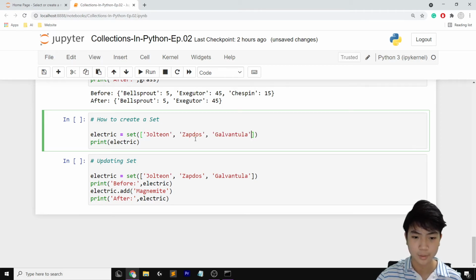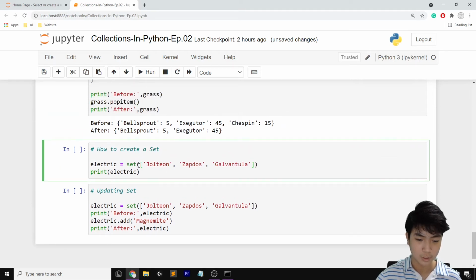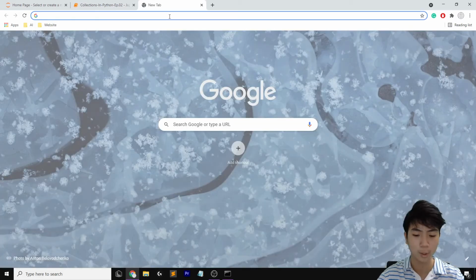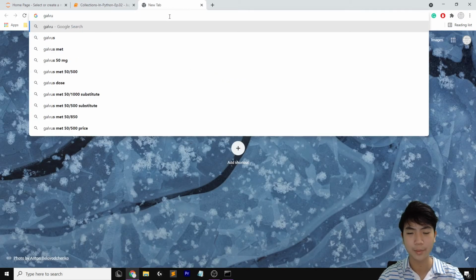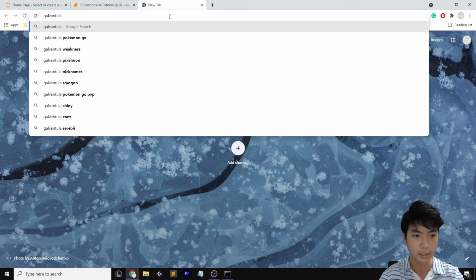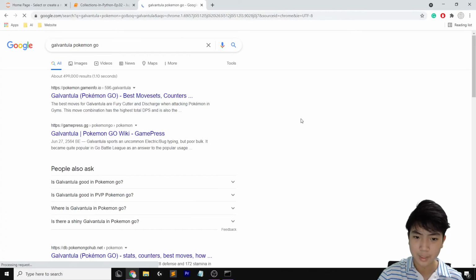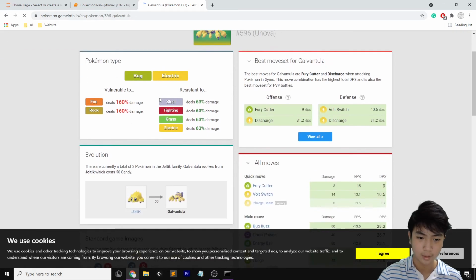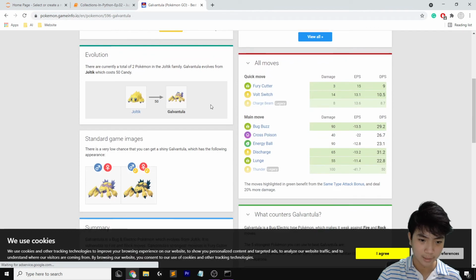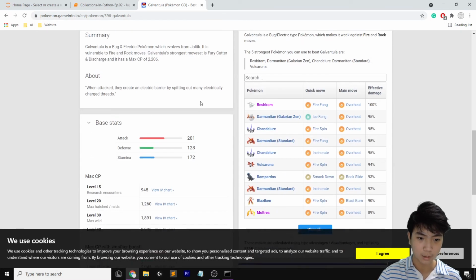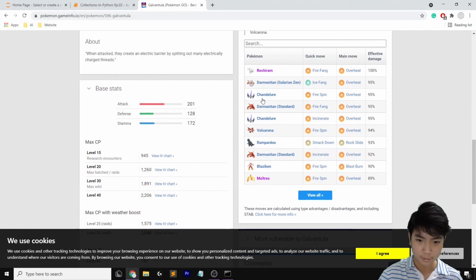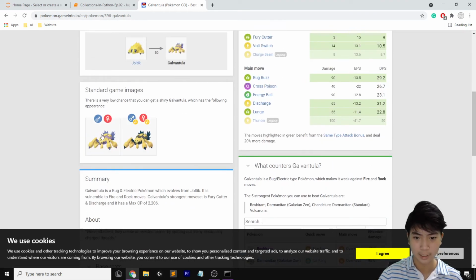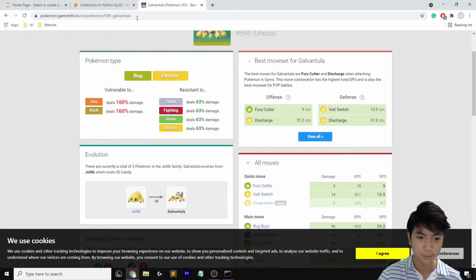So right now I'm going to be using these three for our electric type set: Jolteon, Zapdos, and Galvantula. Galvantula is a pretty good Pokemon in Pokemon Go. It was my first 1000 CP Pokemon, I'm pretty sure. It's a pretty good Pokemon overall. I have one with the best skill set, and it's pretty tanky, and it does a lot of damage. Oh, this is a shiny. I never had a shiny, I only had a normal one. But anyways, let's go back to coding.